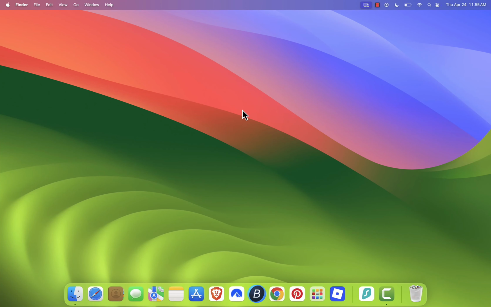Hey everyone, in today's video, I'll show you how to install PyCharm on your Mac, whether you're using an Intel-based Mac or an Apple Silicon Mac. This guide works for both.